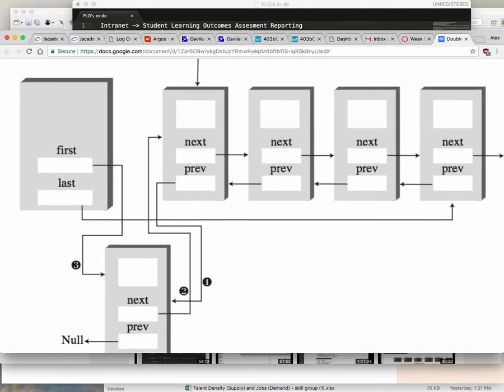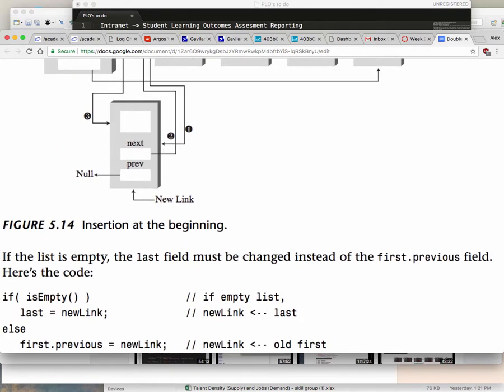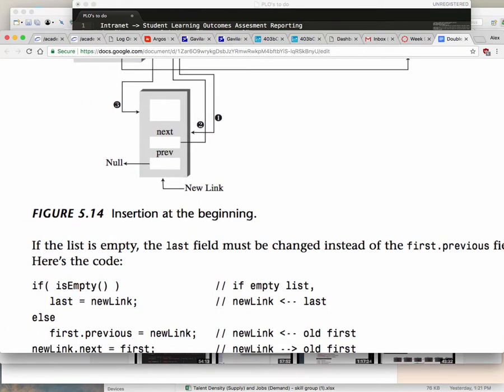Then we're going to say, okay, well, new link next is equal to first, right? Now we're establishing the second connection, this line 2 connection. In other words, this one now points to this old first link. And then the next thing I have to tell it is first is equal to new link. And now the first moves one down or one to the left. Make sense? I hope it will make a whole lot more sense once you do it, and it really helps if you draw the pictures.